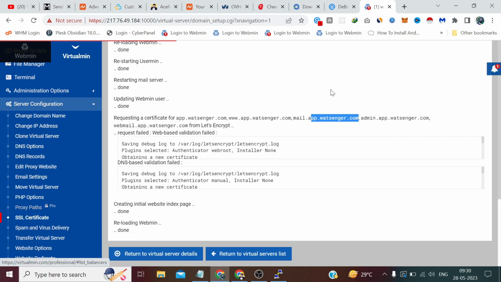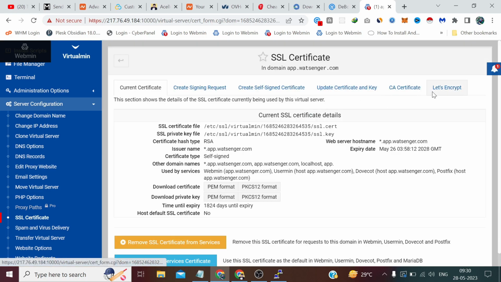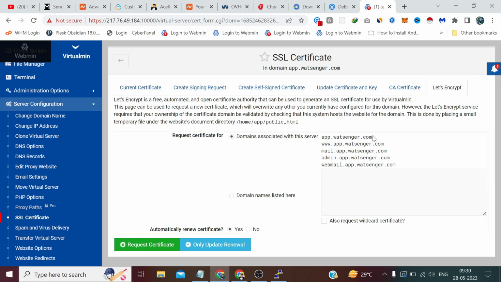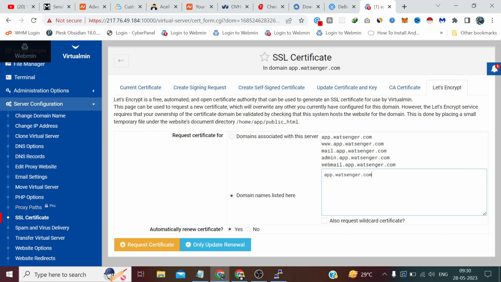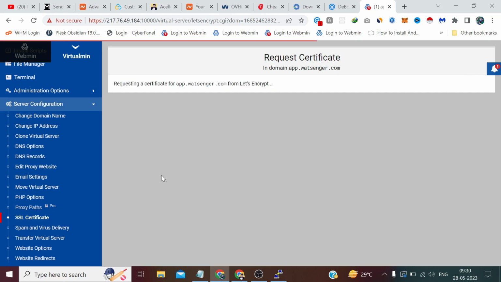Click SSL certificate, click Let's Encrypt, copy this, select this domain listed here, paste the same host name and request certificate. Now it will install.